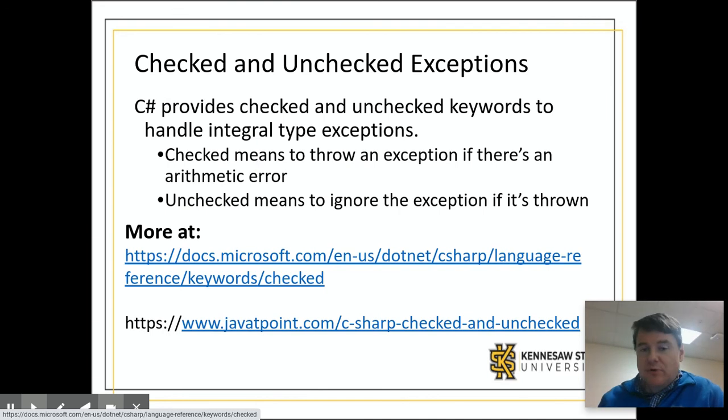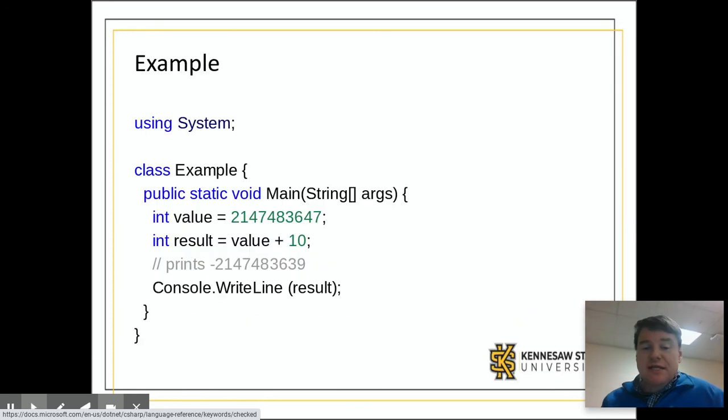Now, let me talk to my C# folks. This is different than the Java version, but there is also the concept of a checked and an unchecked exception in C#. So checked, the common example that you would run into here is that if you're dealing with an integer, you can specify that you want it to be checked. So let's take a look at this example here.